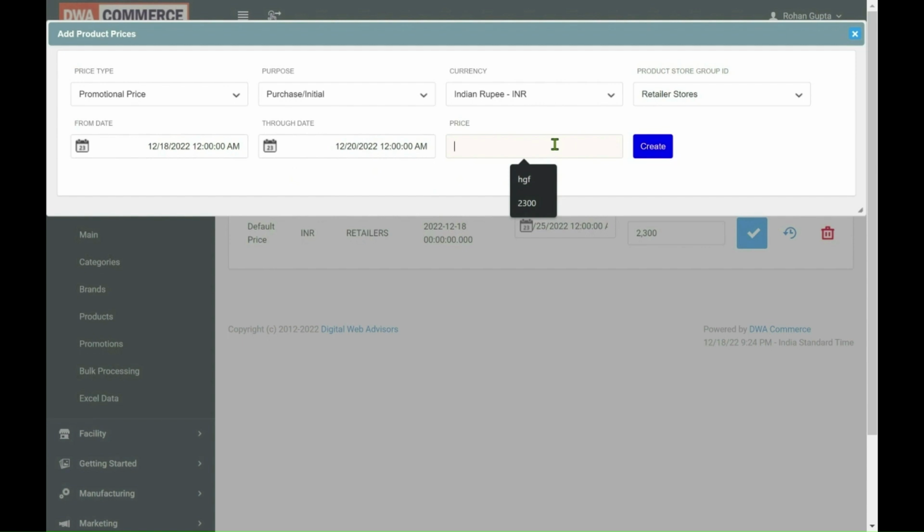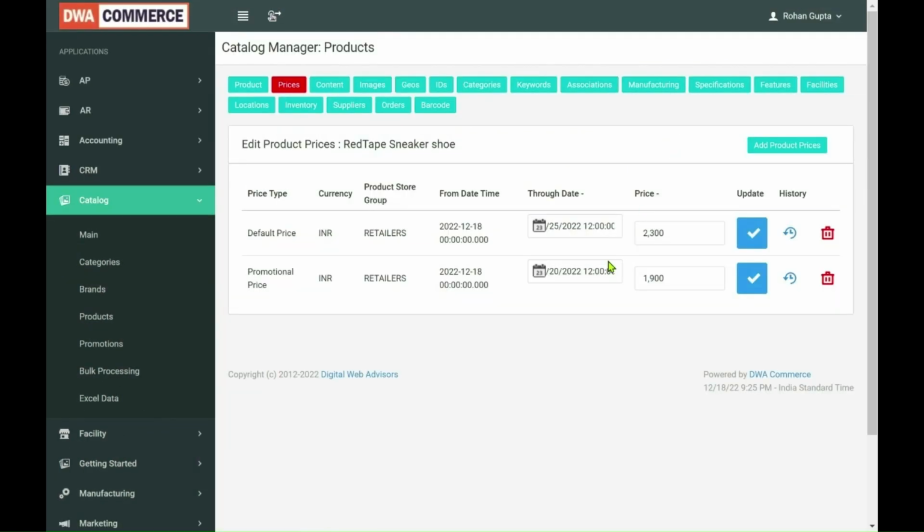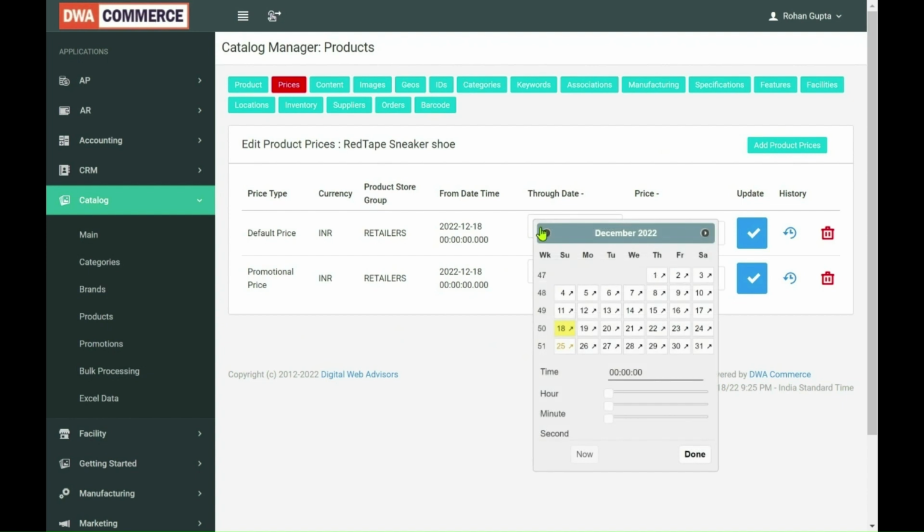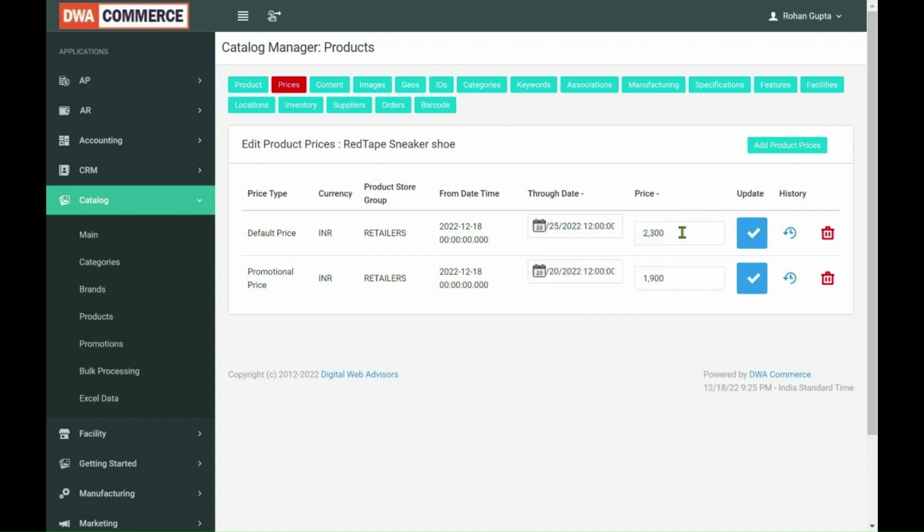Okay, so I'm going to enter the promotional price, let's say of 1900, and then click on create. And we can see now we have two prices, default and promotional. So every product will have a default price, and then we can add other types of prices. And we can update on the go as well from here.